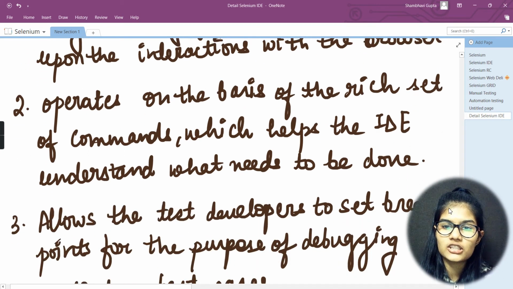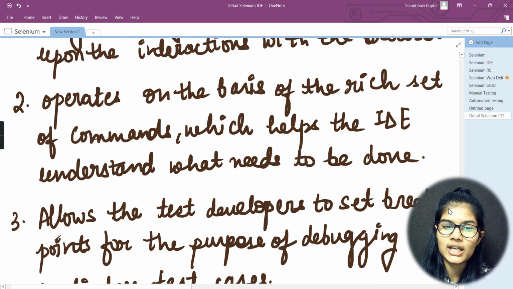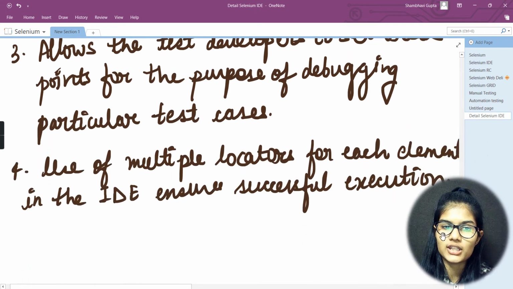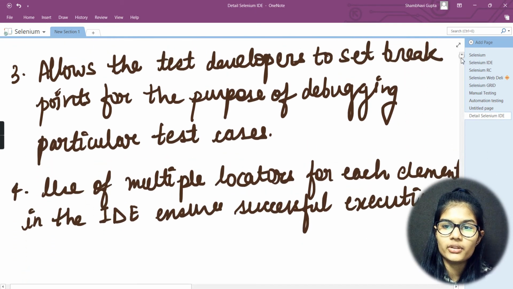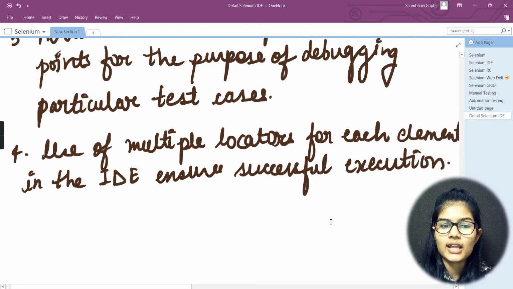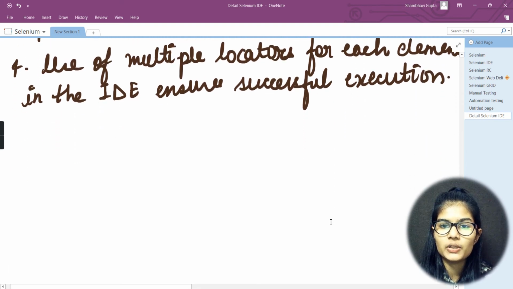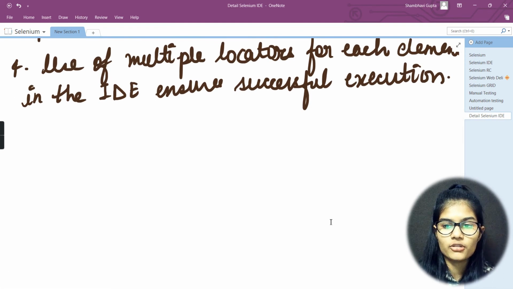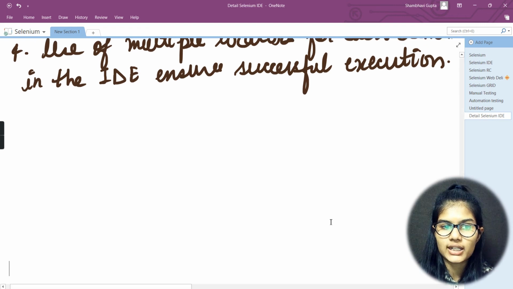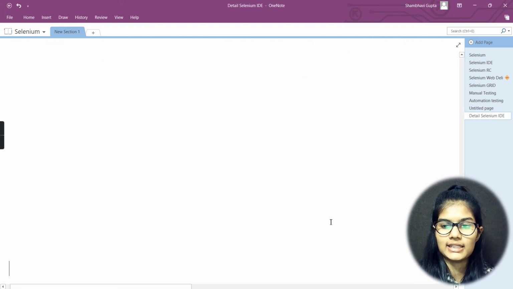Secondly, it operates on the basis of a rich set of commands which helps the IDE understand what needs to be done. Then next, number 3, it allows the test developers to set breakpoints for the purpose of debugging particular test cases. And number 4 is that the use of multiple locators for each element in the IDE ensures successful execution. Right, so I hope I'm very clear with these 4 points regarding the benefits of the Selenium IDE.